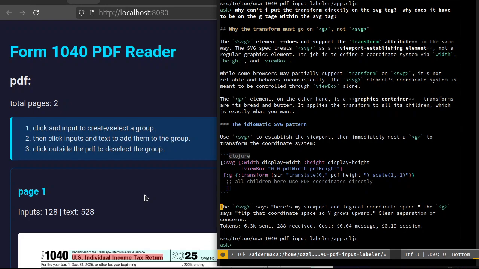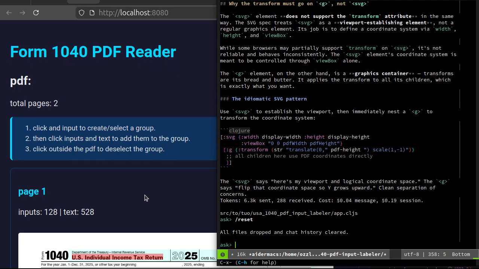The SVG says, here's my viewport and logical coordinate space. I would say it's not logical, more like illogical. The G says, flip the coordinate space so Y grows upwards. It also shifts it to the bottom of the page instead of the top of the page. Clean separation of concerns. I don't know about that. Let's reset, and now let's go talk about, actually I probably didn't want to reset.